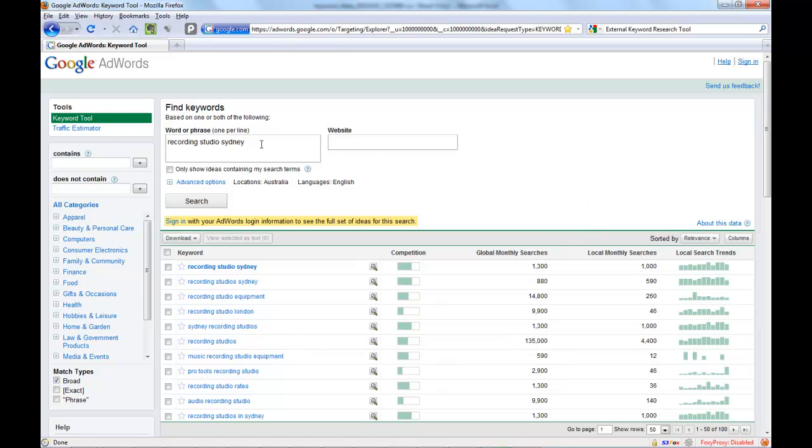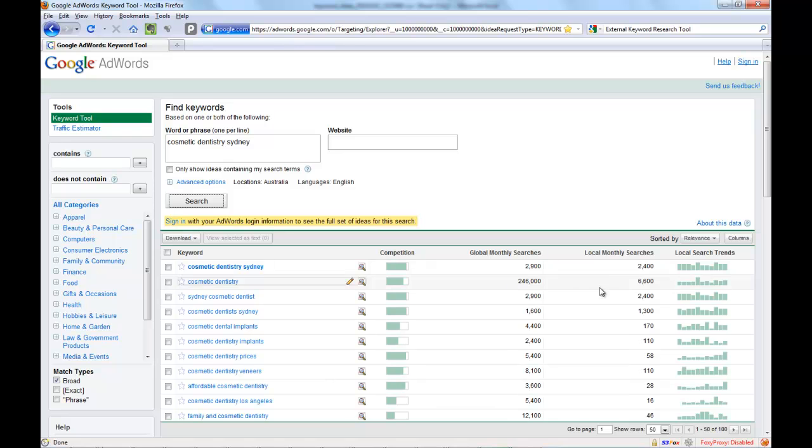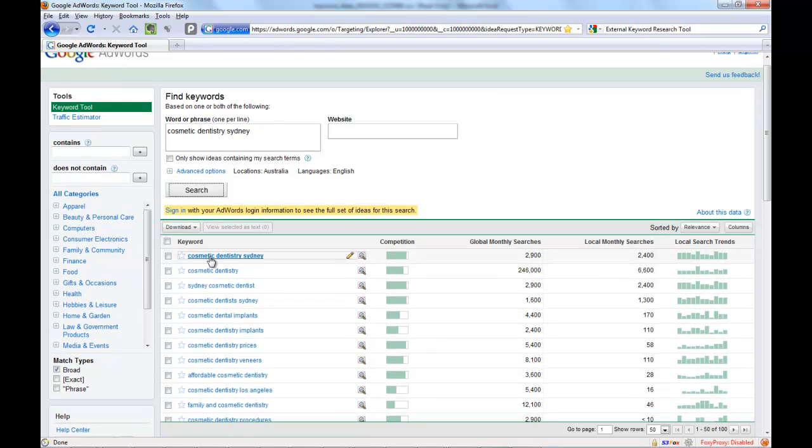And if I was into cosmetic dentistry, dentistry Sydney, these local searches are Australia-wide. It's not just Sydney, but because we have Sydney in the word, the bulk of them will be Sydney-based. So as you can see, cosmetic dentistry Sydney or cosmetic dentist Sydney, quite a number of them.